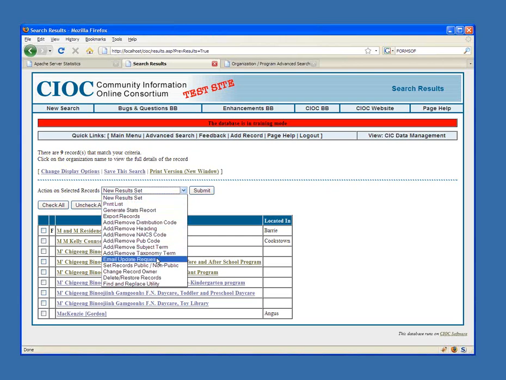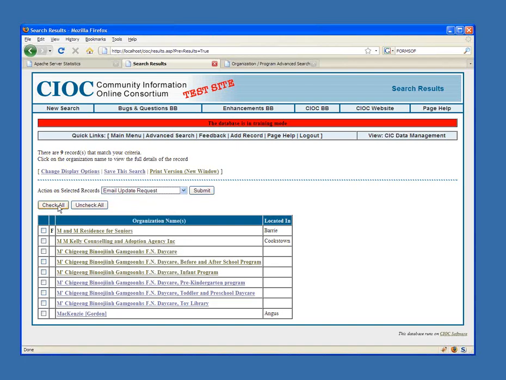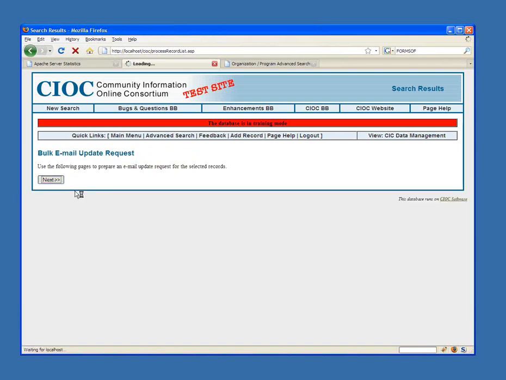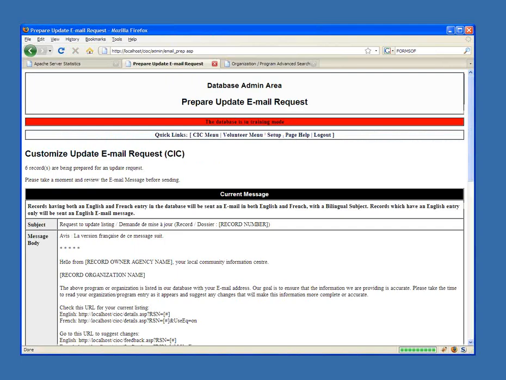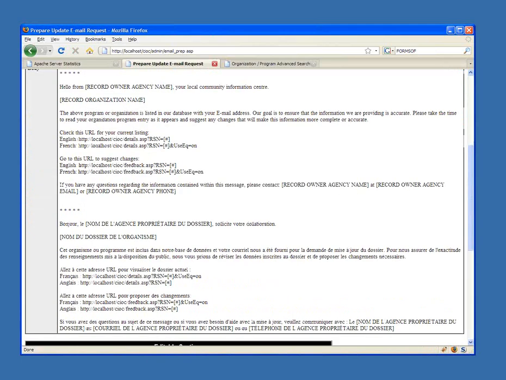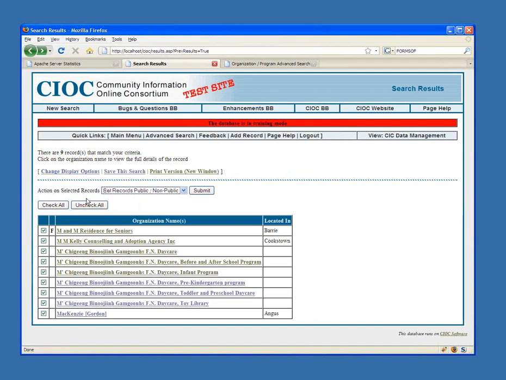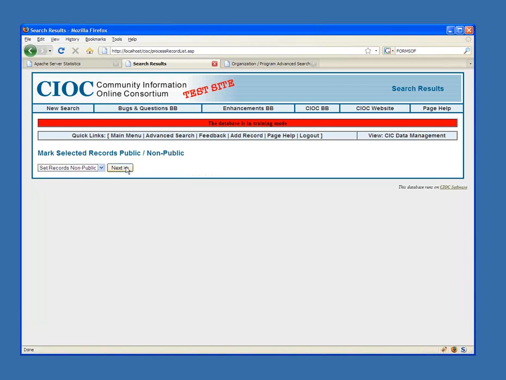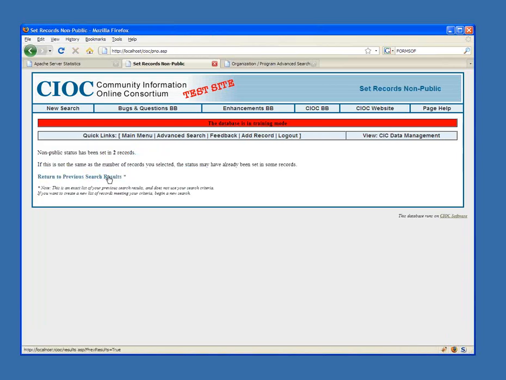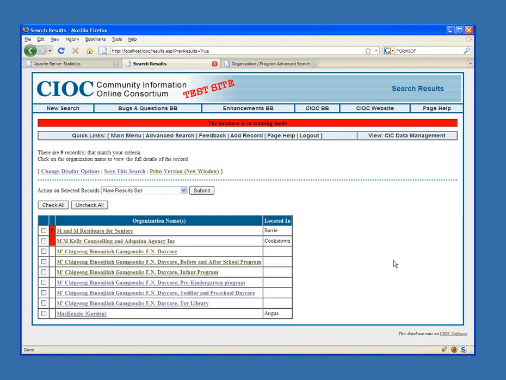Next, we have the ability to email an update request. We went through an email update request process when we did our data management activities. So this just allows you to select specific records that you want to send an email update request to, and it brings you to the form to customize your email update request to those records. Set records public, non-public. I can pick particular records that I want to either set to be public or non-public. Couldn't be easier. Done. And those 2 records are now non-public.